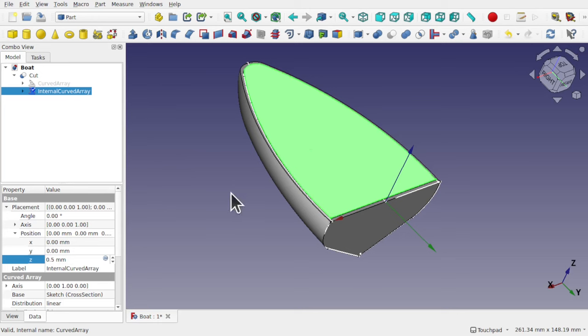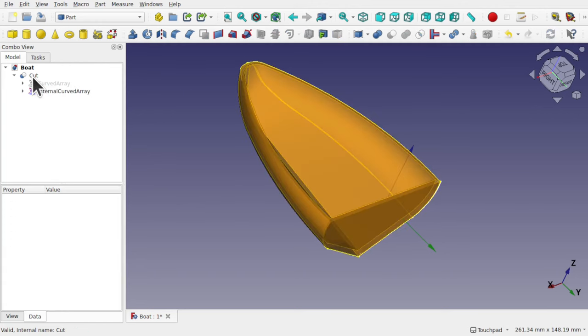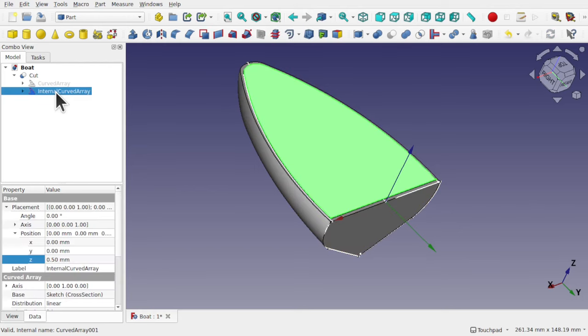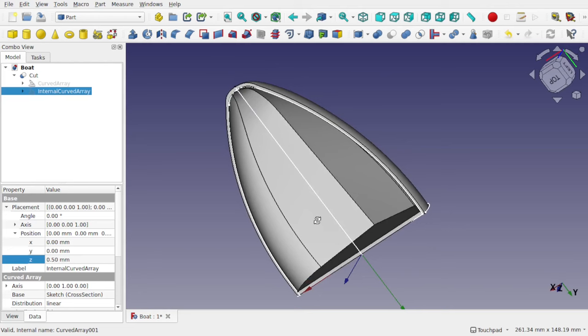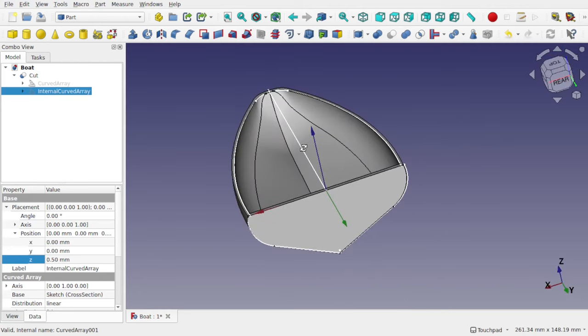If I click off, this will recalculate. You can see there's a tick there. It's recalculated. Click on this internal curved array and press the spacebar. We now have a walled object, which is our boat.